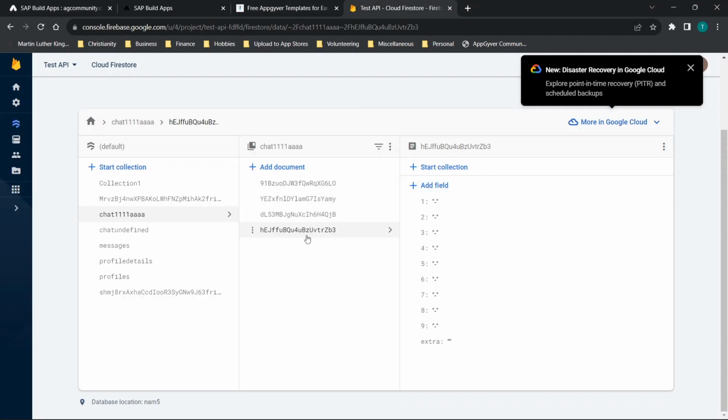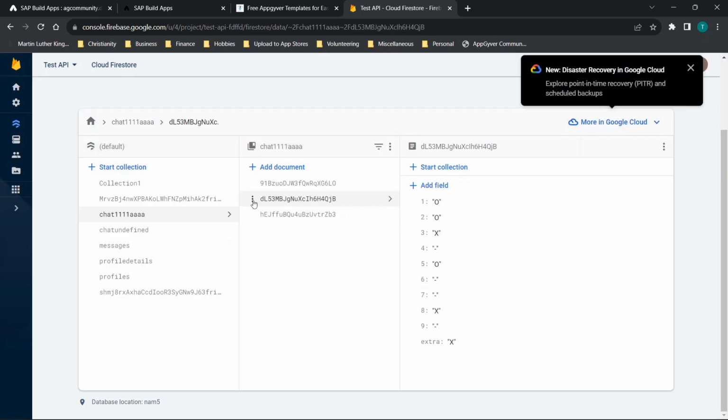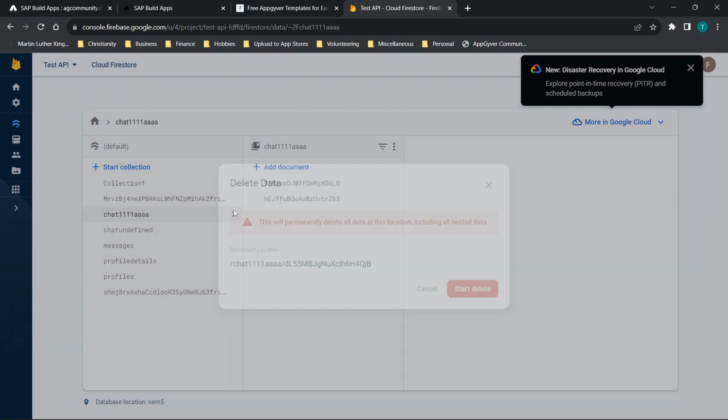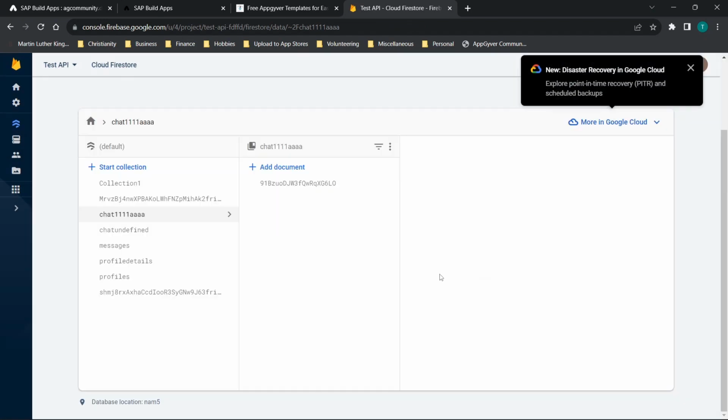So what we're going to go ahead and do is we're going to delete a couple of these. So in this case, I have a couple of different options. So we're going to delete document and click start delete. And then we're going to repeat this process a couple of times in Firebase so that we are left with only one document.